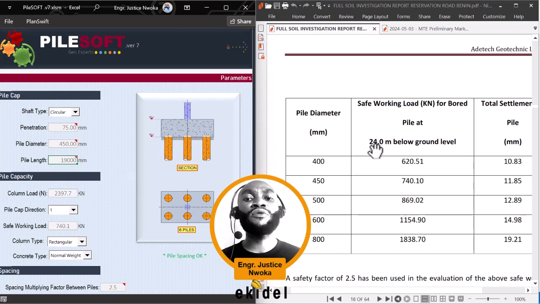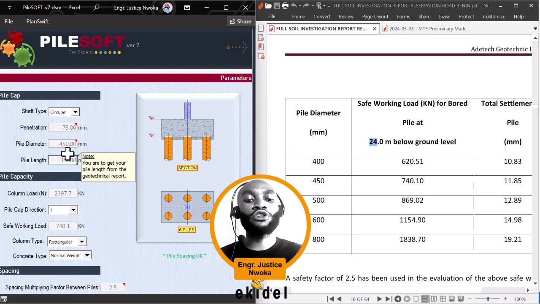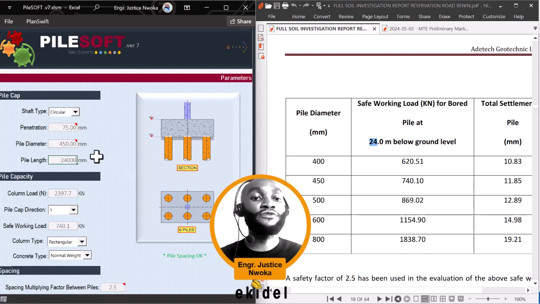Except you find a rock. If you find a rock at 24 meters, you cannot go beyond that, because no piling machine can penetrate through a rock. Finding a rock is already a stable soil strata for you to end your pile. Okay, that's fine. So with this, we take our pile length to be 24 meters. We come here and put 24 meters.